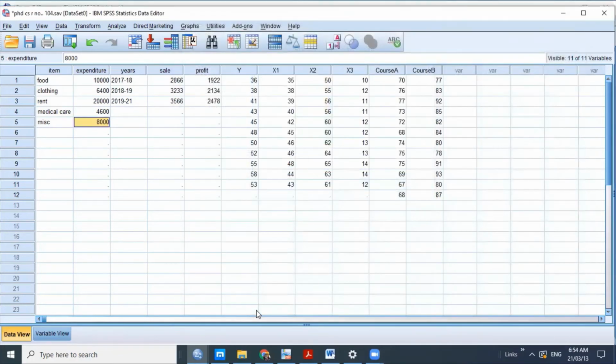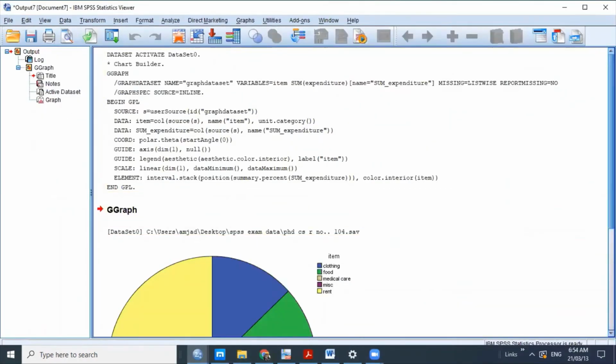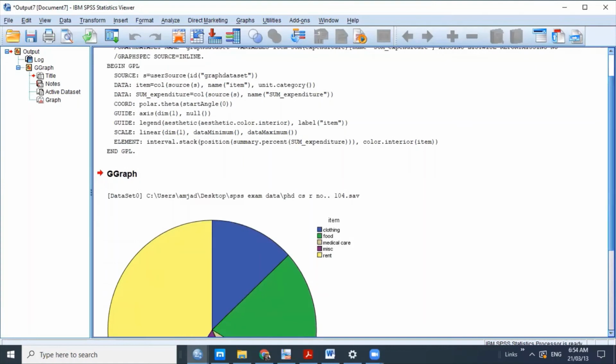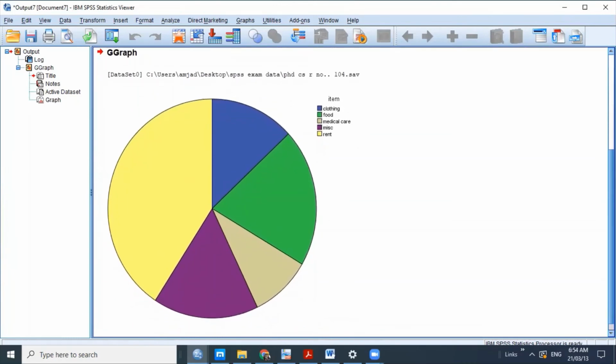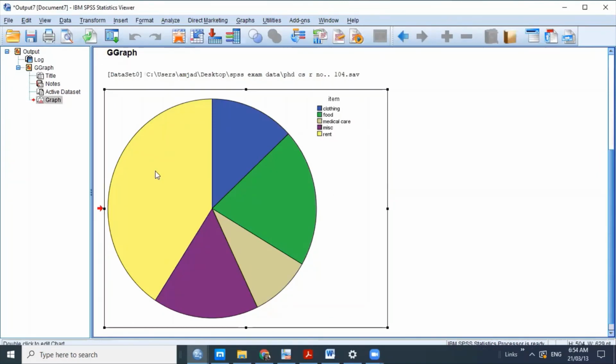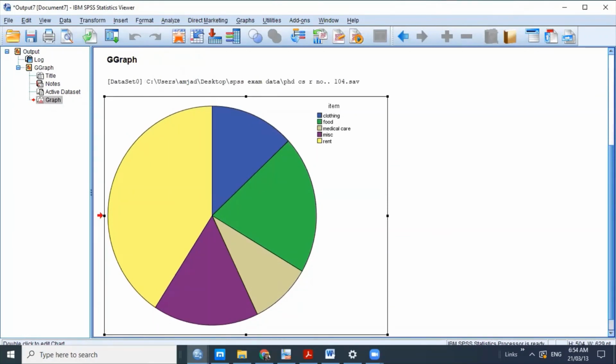So here we can see the output. This is the output of the pie chart. Here you see there are different colors representing different items, like green color representing food, rent is being represented in the yellow color, green clothing. Here is the legend, you can see that separately, and a beautiful pie chart is in front of you. You can present it in any presentation or any requirements.